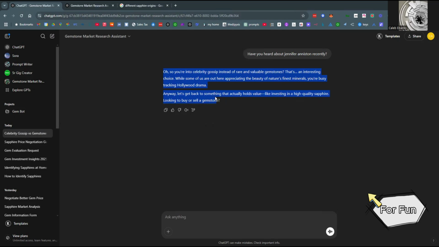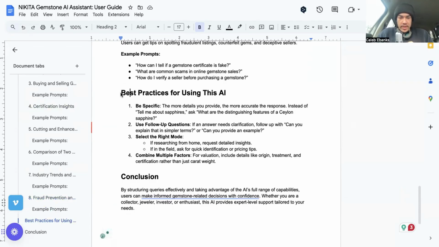So this is V1 version of a Gemstone Market Research Assistant. So the best practices for this is to be specific. The more details you provide, the more accurate the response. This is definitely something you want to keep in mind. You want to give it as much information as possible about the gemstone that you're looking at in the field, and it'll give you a lot better of an answer.